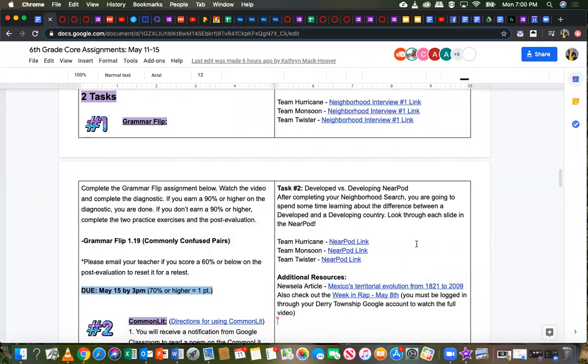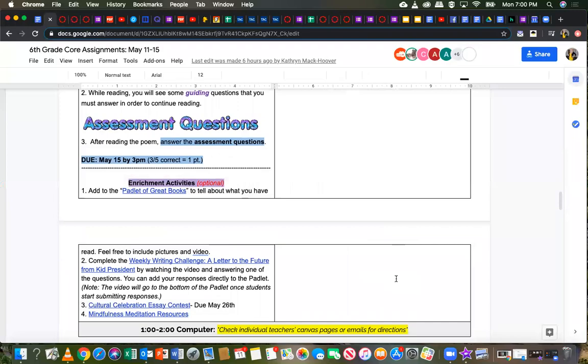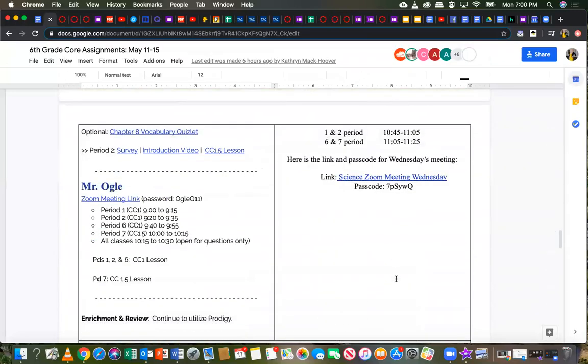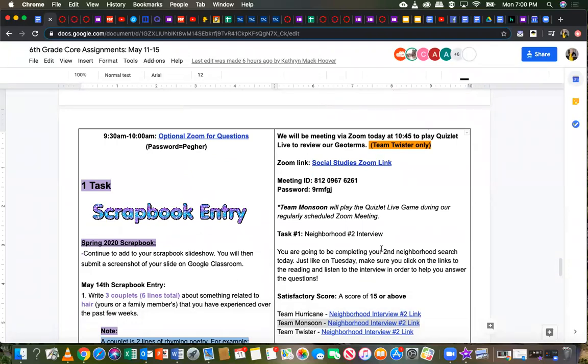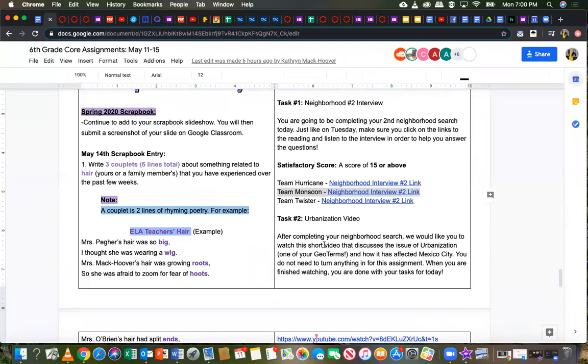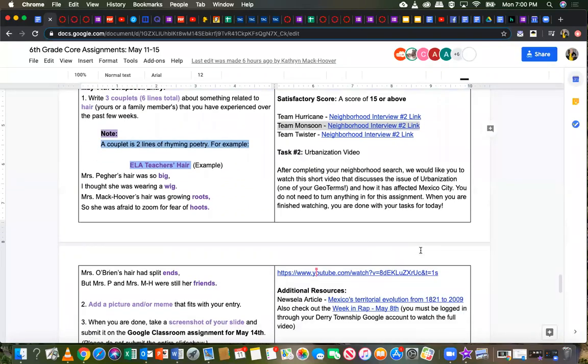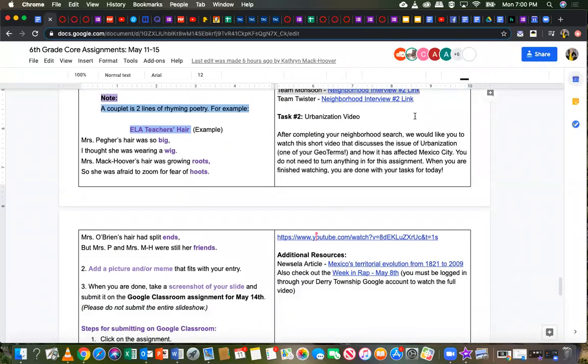So there's usually 2 tasks per day for that class, and then some sort of extension types of opportunities if they're looking for more work. Then on Thursday, you'll see it's the same kind of thing. So again, it has the information to go into the link, what the satisfactory score is that they're trying to work towards, and then a second task, and then the enrichment resources.